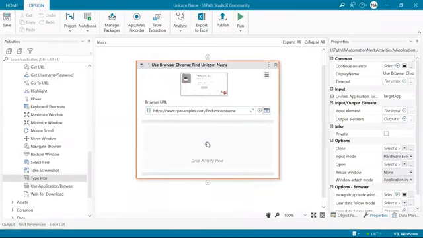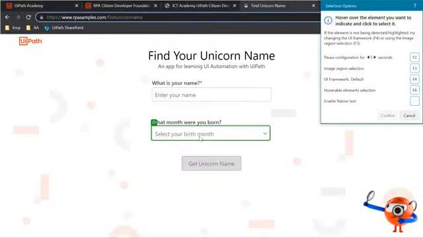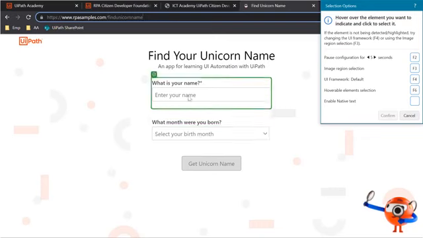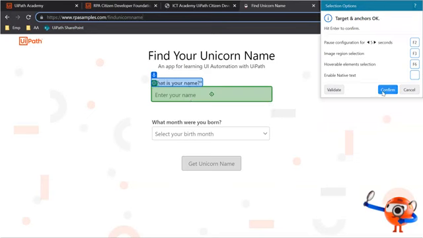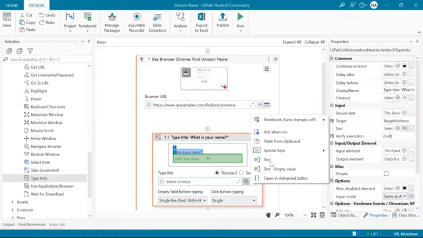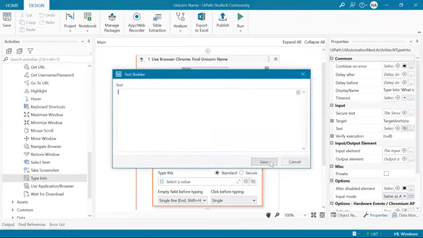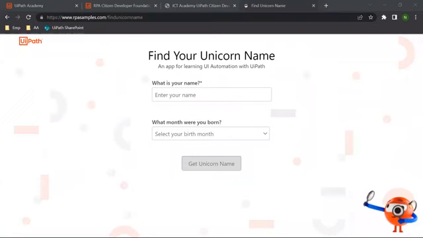So drag and drop the type into activity, and then indicate, is this the correct field? No, this is the correct field. So we'll indicate this field over here, and then we'll go ahead and click on confirm. So let's click on the plus icon over here, and then let's choose a text and then write your name. So in my case, I'm going to write my name over here. Done. Now, let's go back to this page again.